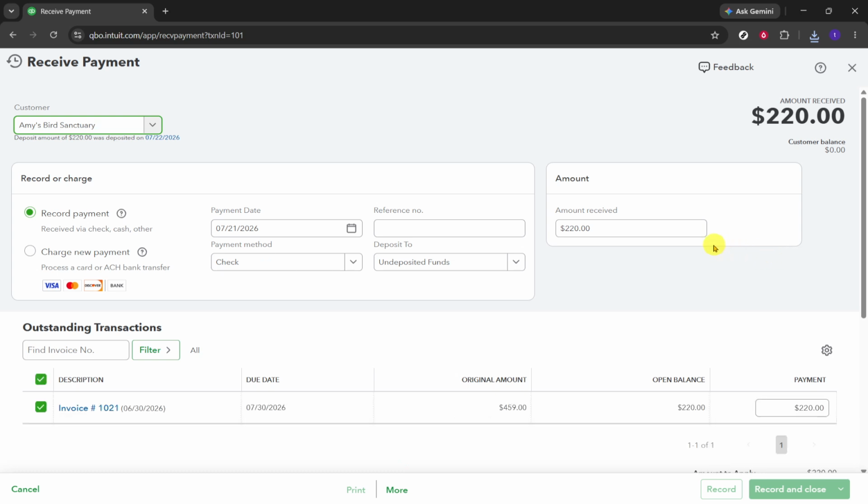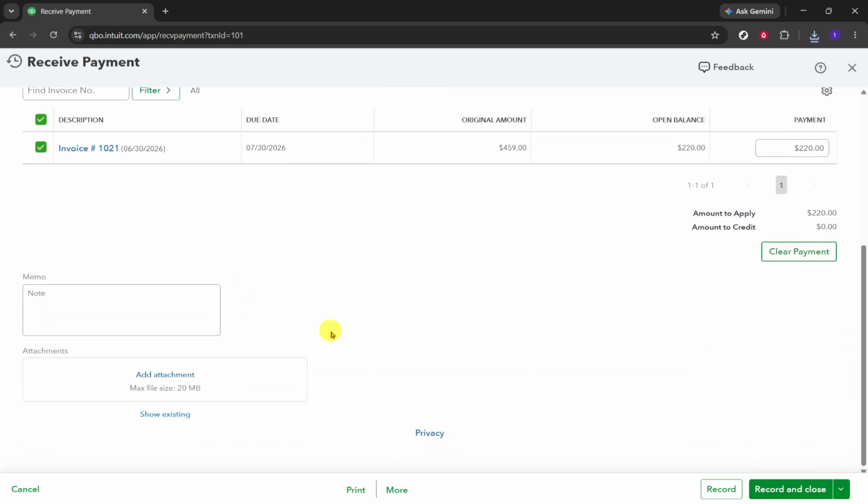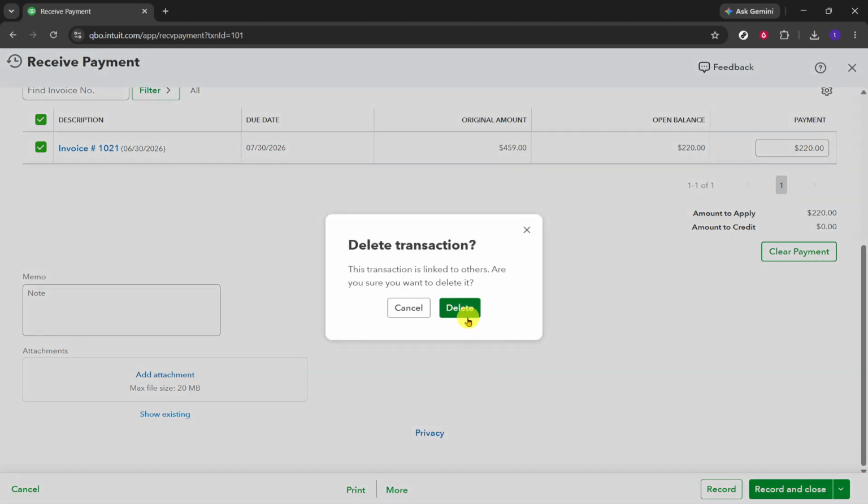After the transaction opens, scroll down toward the bottom of the screen and click More. This menu contains additional actions for the transaction. If you do not immediately see it, check near the lower part of the form before moving on. In the More menu, click Delete. This tells QuickBooks that you want to remove the credit memo from your records.